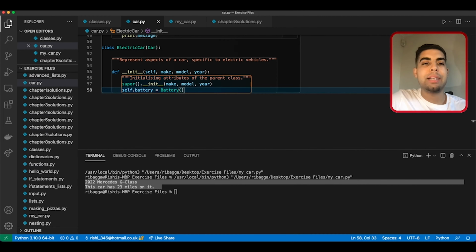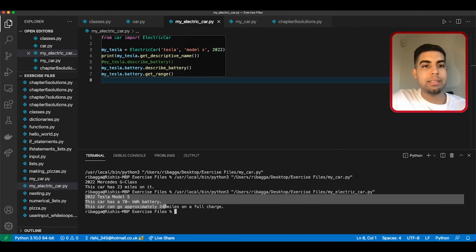And this is the same output as we saw earlier, even though most of the logic is hidden away in a module. Let's just comment out my describe battery and print this now. Remember, this has the same output that we saw earlier. We can now see we've got a 2022 Tesla Model S, with the car having a 70 kilowatt battery and the range.